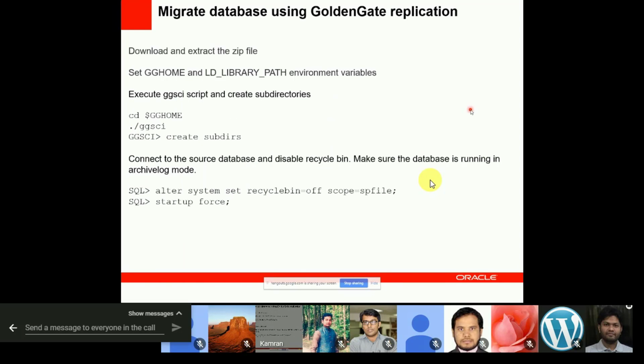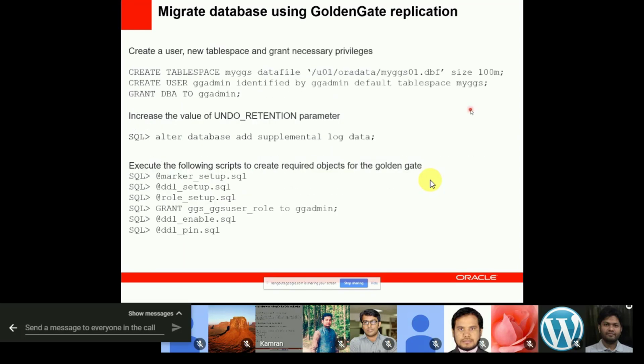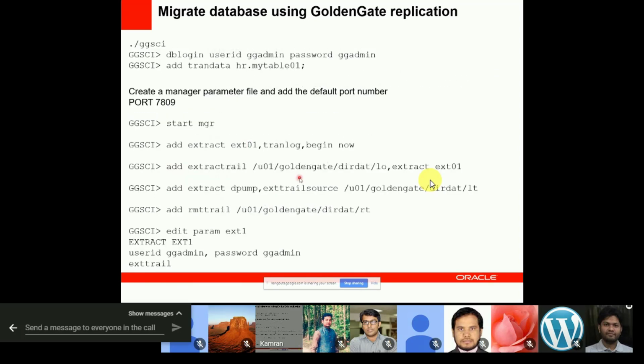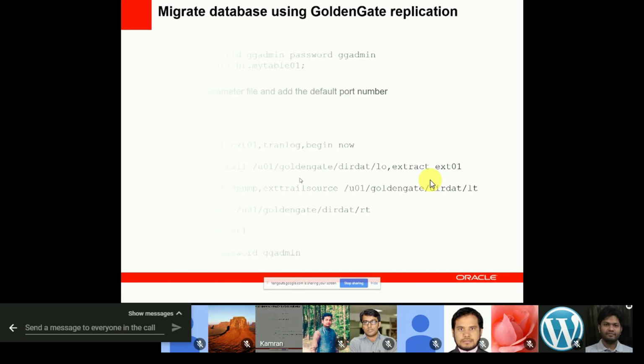So download and extract a zip file, create subdirectories, and execute the following scripts to create the required objects for GoldenGate, and add an extract, provide the schema names. You can replicate the whole database, or you can replicate part of the database, specific tables or schemas. And so here is how it works.